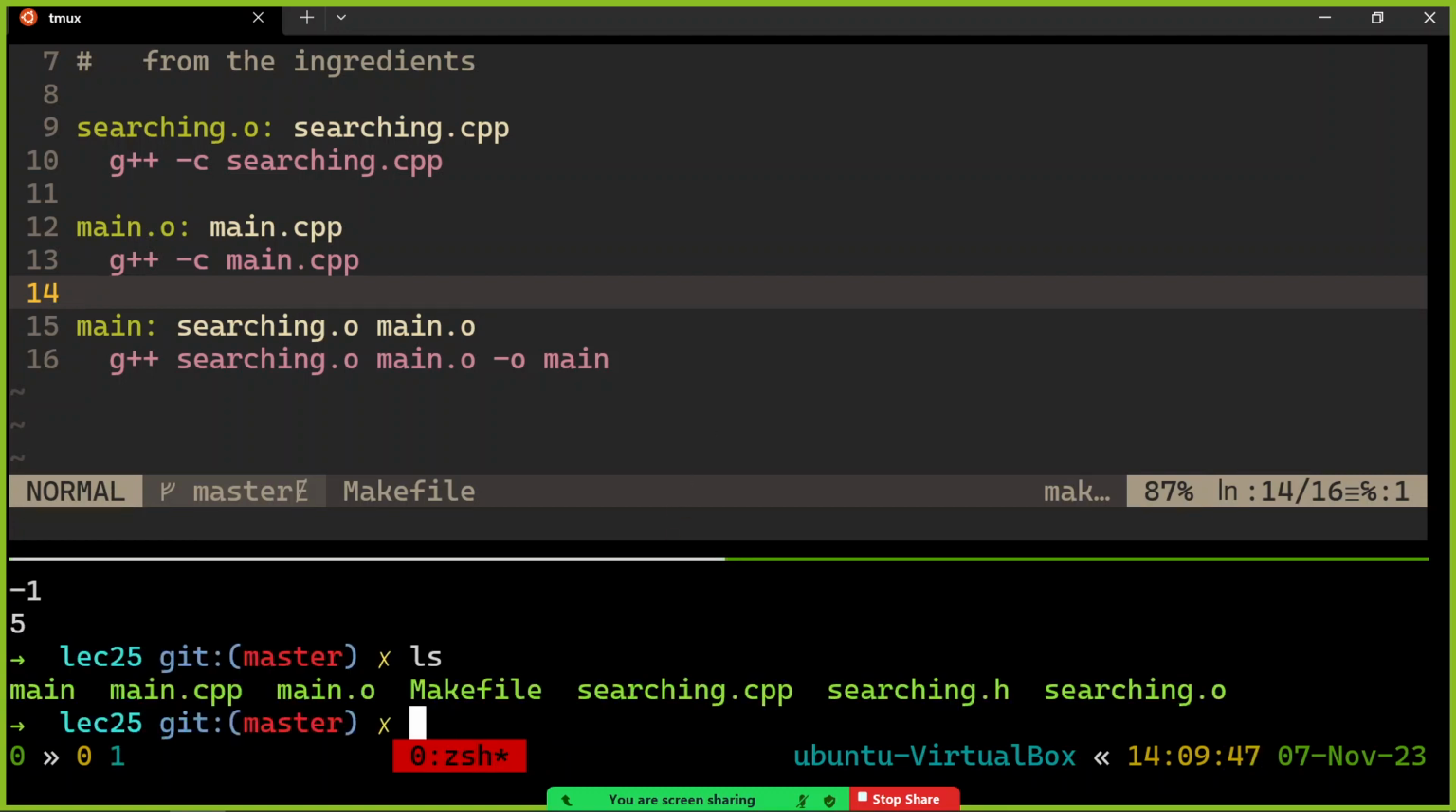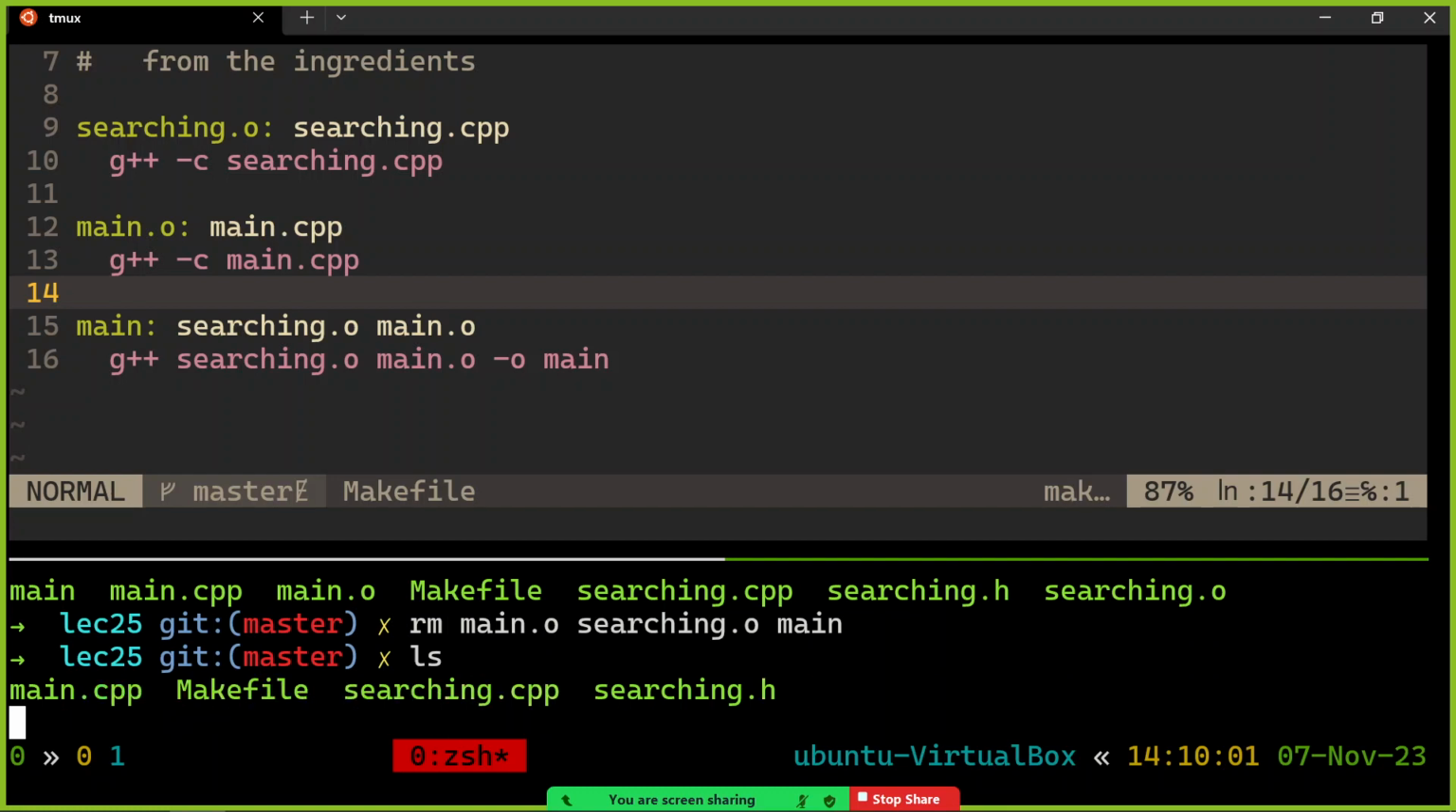And let me remove all these things. Remove main.o, remove searching.o, and remove main. So now I have no compiled files. The beauty of makefiles is you can just say make main when nothing has been made. I have no .o files yet.